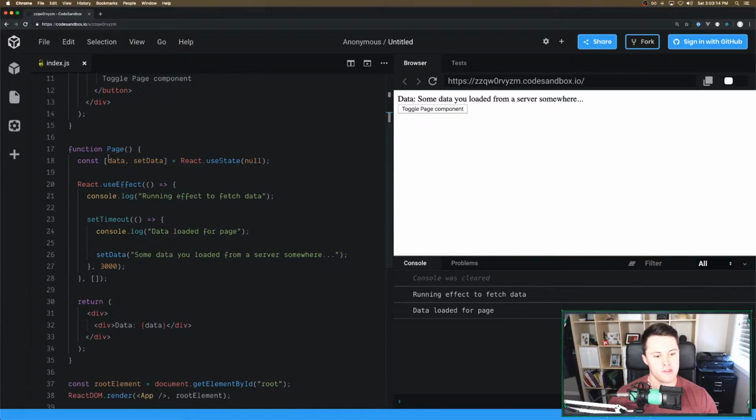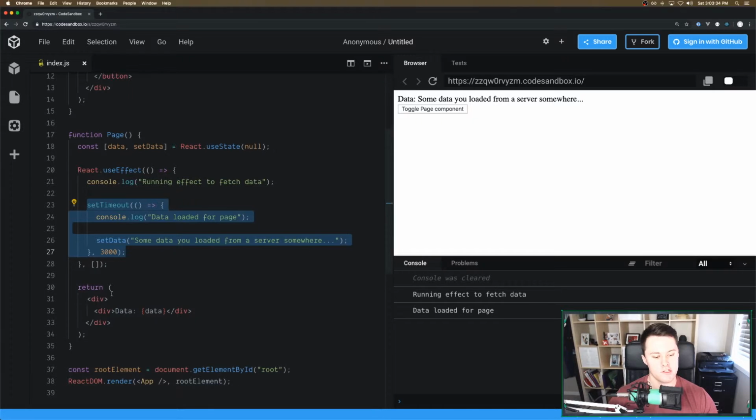And then in page, all it does is keep track of data that we're going to load from a server. It's going to use effect to go load that data. And then we're going to pass in an empty array down here to make sure that the effect is only run once. And then within the effect, we're using a set timeout for the purpose of the video, but this would be some API call. Okay, and then the page just renders the data.